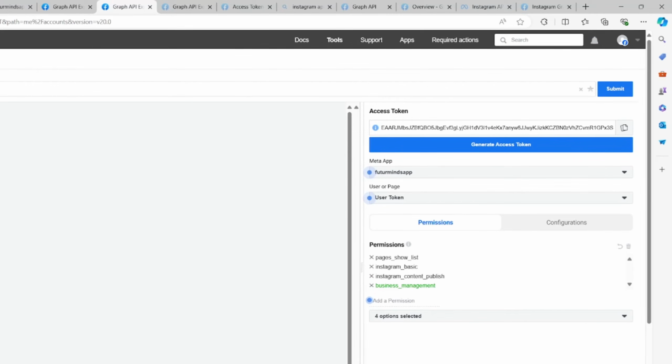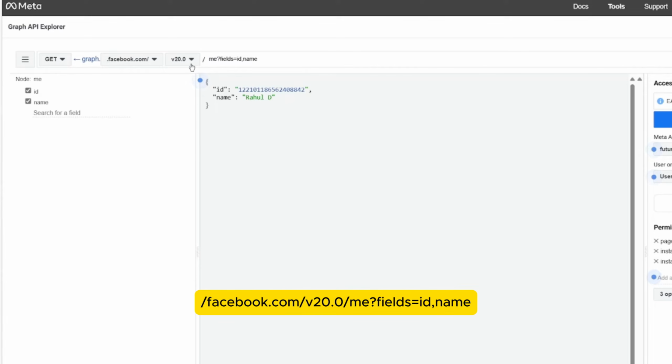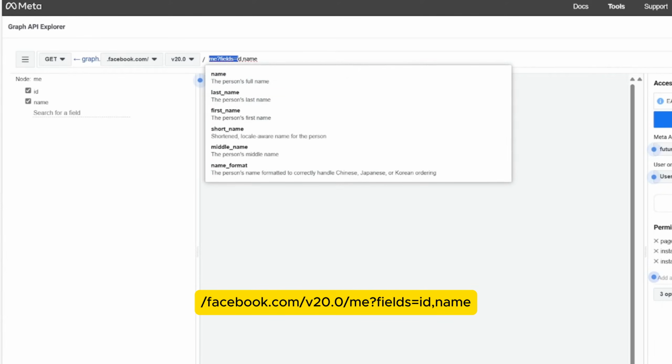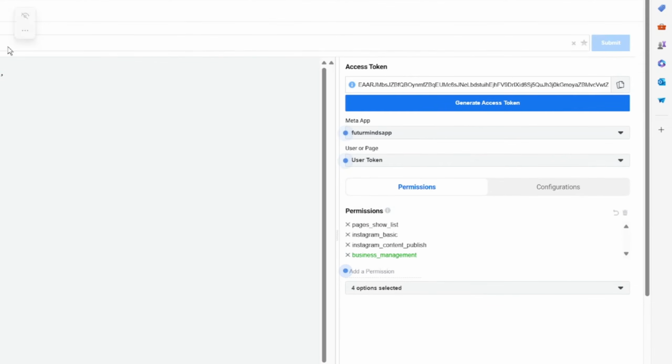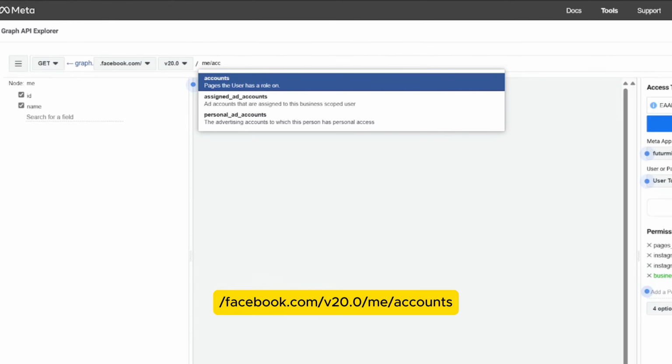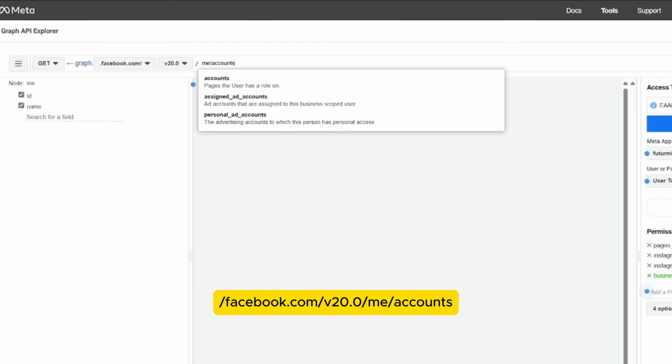Now if we click on submit for this request, now this request is being made to facebook.com v20/me, and we are asking for the fields ID and name, and that's what we are getting in the response. You need business_management permission as well to execute this endpoint me/accounts. It will give you all the accounts which are linked to the user.